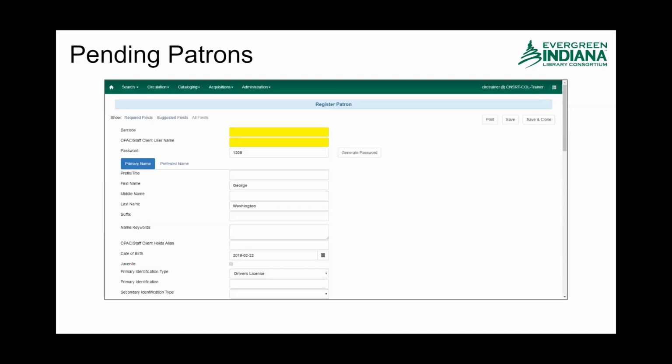Now, as long as the OPAC staff client username is empty, when you put your barcode in the top field and then tab into that next field, it's going to automatically populate it with the barcode. And that is good. Now, a patron can update that to something else through the My Account feature, or you could if they were there with you as well. But by automatically populating it, it saves a little bit of a step.